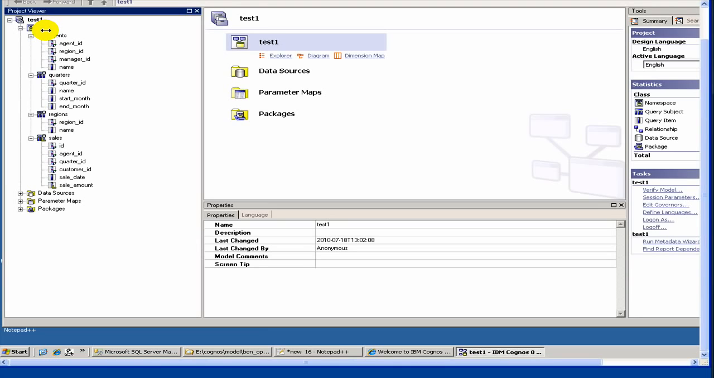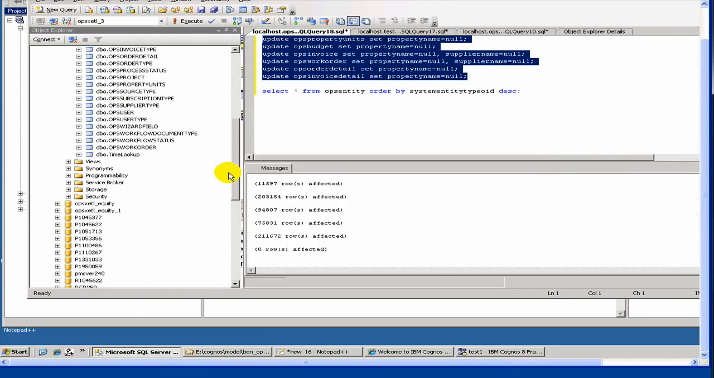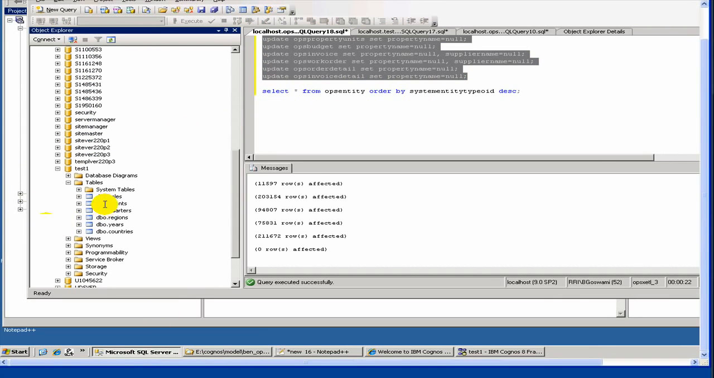So I'd like to show you one more thing of a model. If you remember, this is our sample database, or this is our model, which is test1, and this talks to a database called test1. Now if you see our test1 database, we have added a few more tables. As you see, we have a table called years, and we have a table called countries.